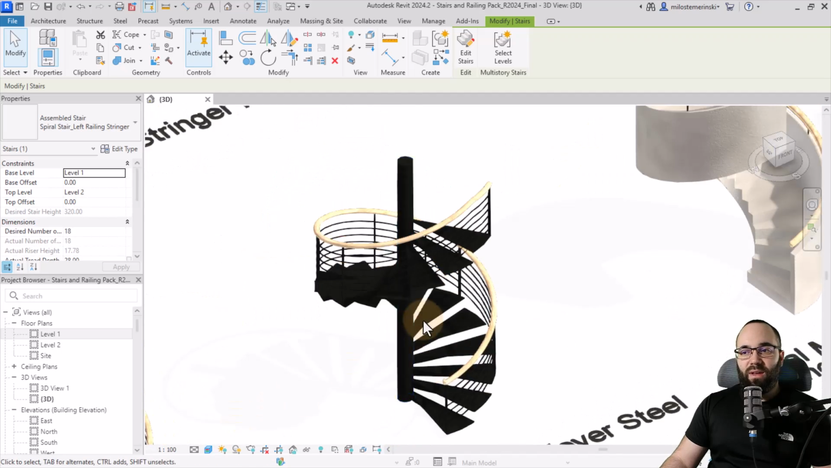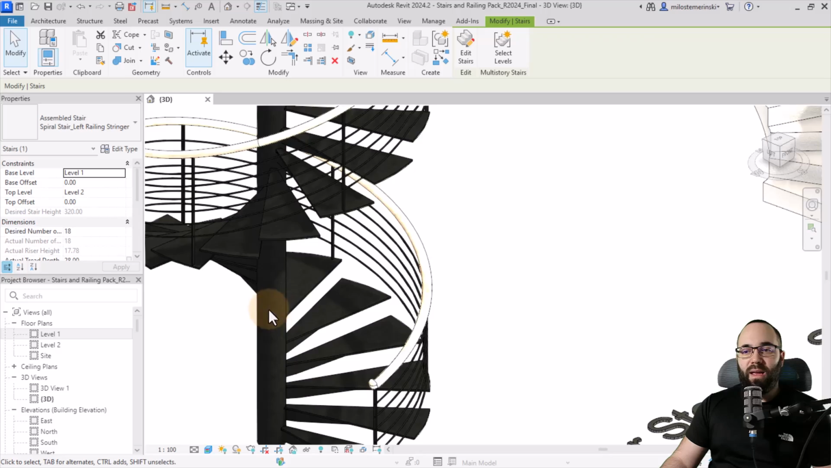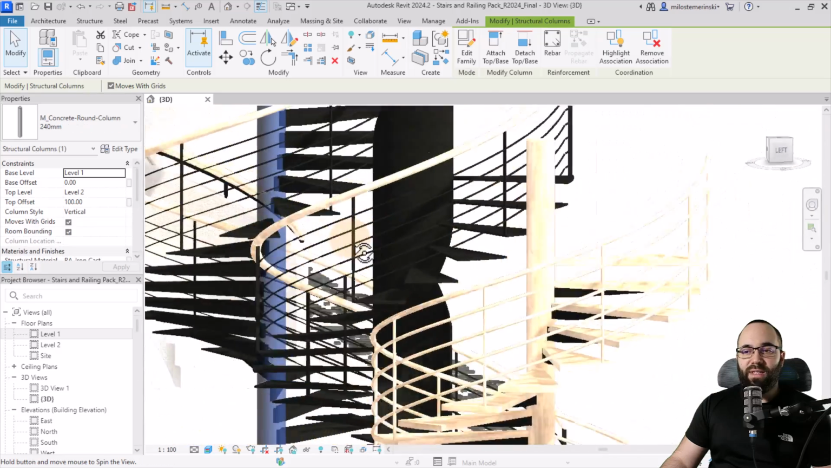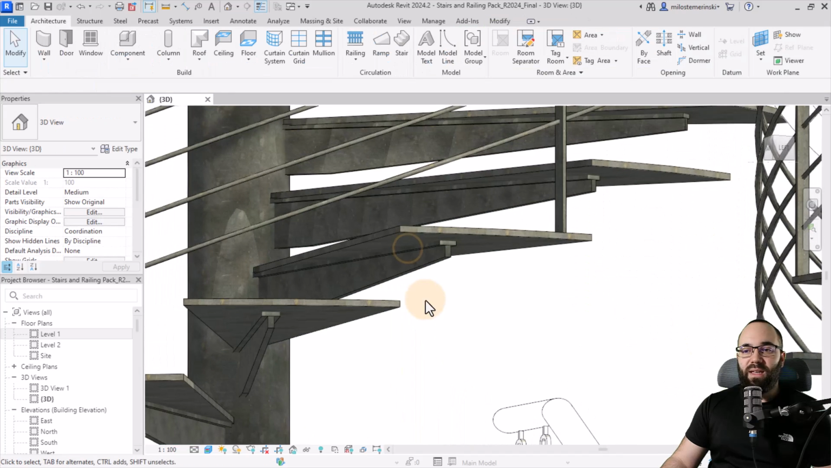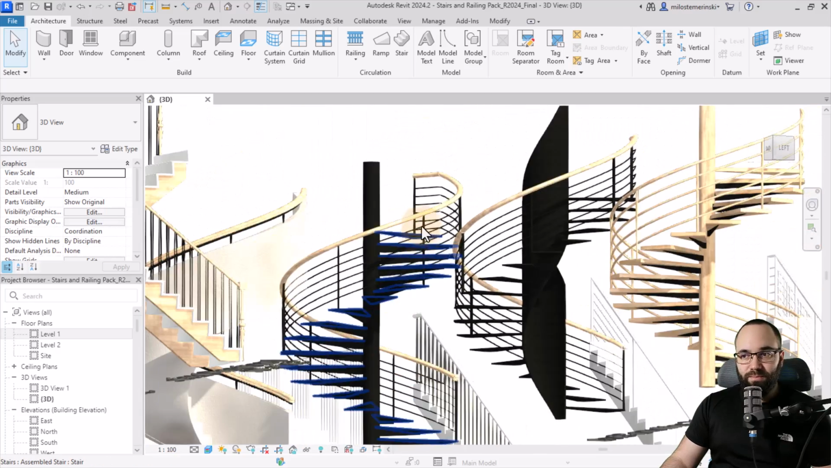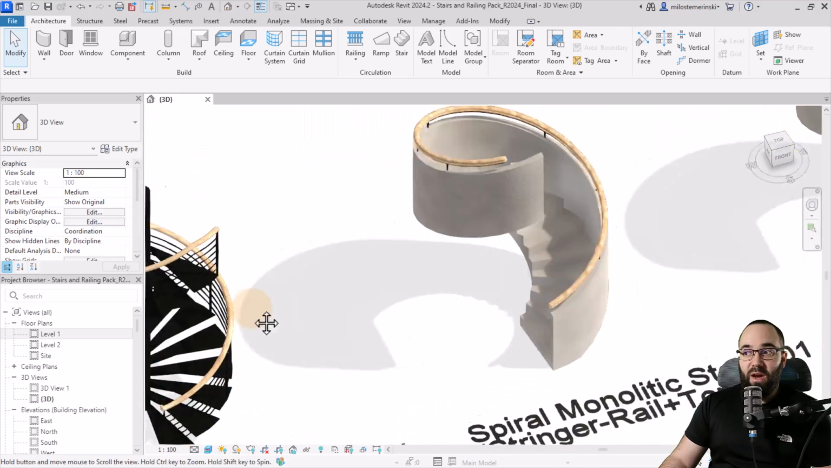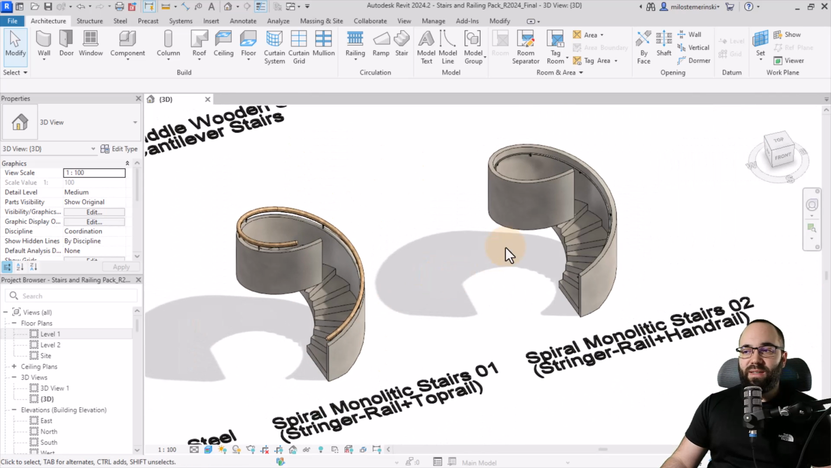And then we have a fully steel stair, and for the support it uses an I-beam. So if I just orbit around, as you can see, it has that I-beam support fastening the whole thing to the column in the middle. So that's a steel spiral stair. Then we have a couple of these monolithic stairs where the support is a stringer, which is also acting as a railing.